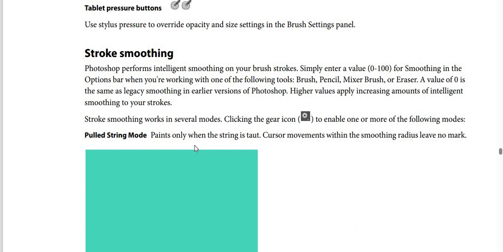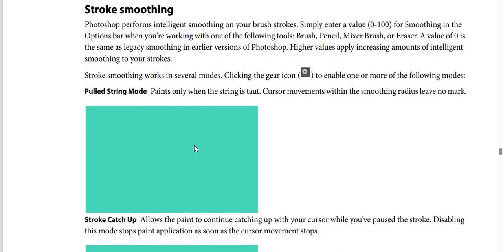This works when you are working with one of the following tools: brush, pencil, mixer brush, or eraser. A value of 0 is the same as legacy smoothing in earlier versions of Photoshop, and higher values apply increasing amounts of intelligent smoothing to your strokes. Stroke smoothing works in several modes, so click the gear icon to enable one or more of the following modes.